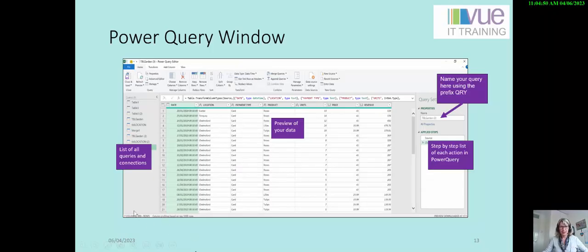I put this in a PowerPoint slide, it's much easier to explain. So you've got a preview of your data, that's there. On the right hand side you've got your query name, and that's the thing we're going to do first. And then just underneath the query name it says applied steps, so everything we do is going to be listed here. So let's go back into Power Query and see that in action.